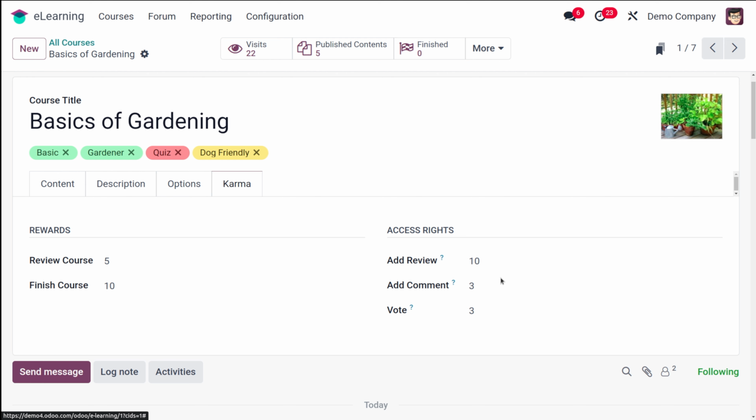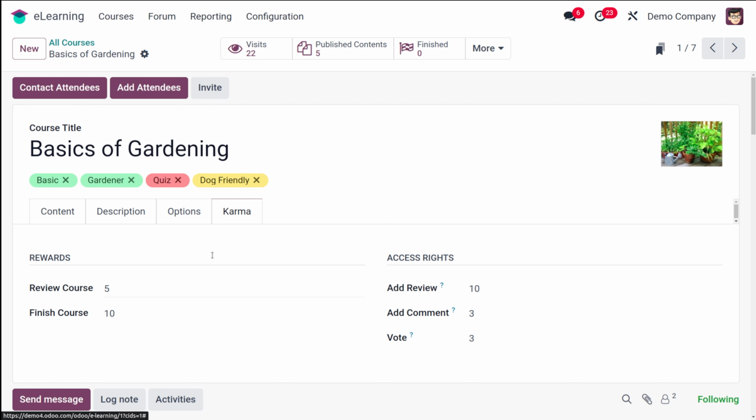Only if you have this many points can you access certain things. And this is the reward section, where it shows the count of the reward points which you get once you review the course as well as finish the course. You can even edit it from here. Okay, you can even change it. So that's it, let it be there. And that's how it works. So that's the karma points which come under the courses.